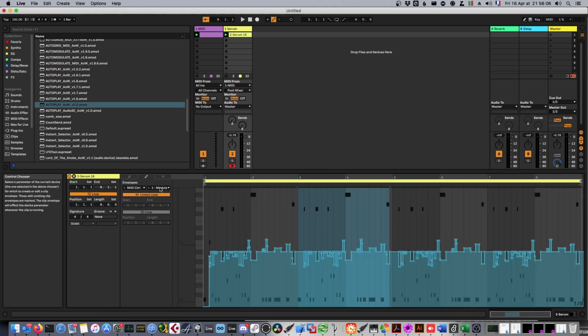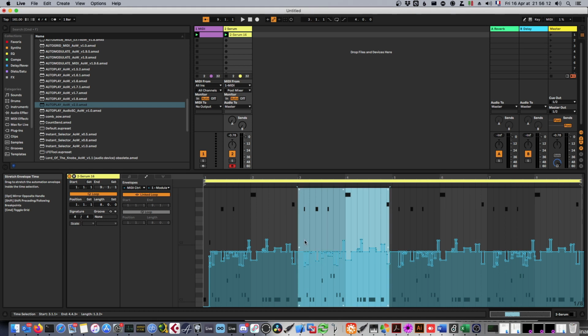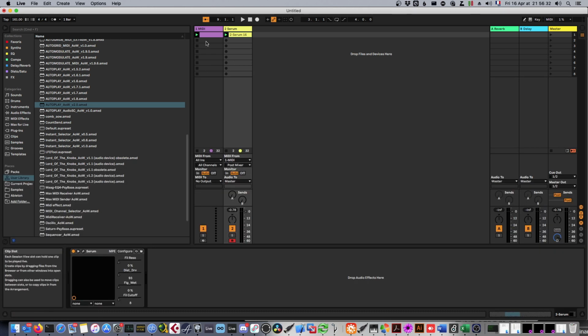If I go to the modulation, same again, copy the modulations. We can actually move all these modulations at the same time. Exactly the same. So here we go.